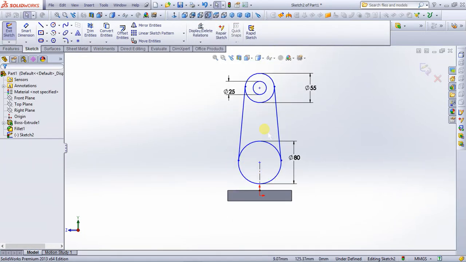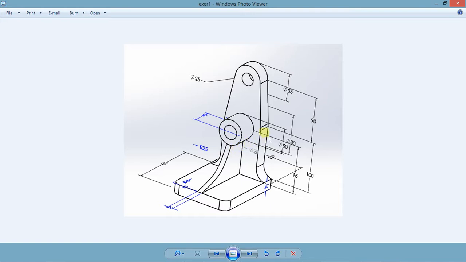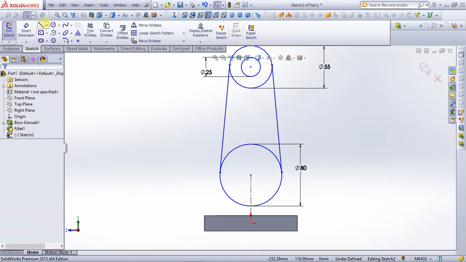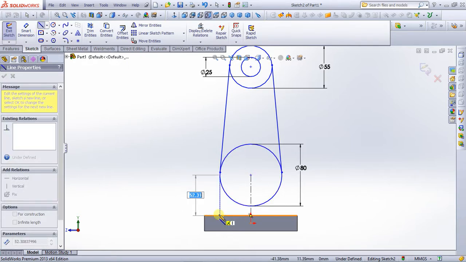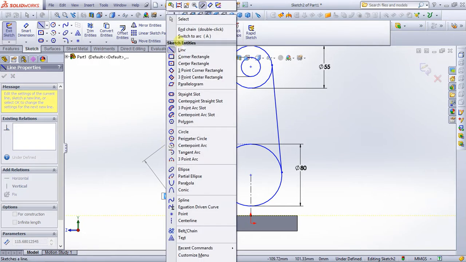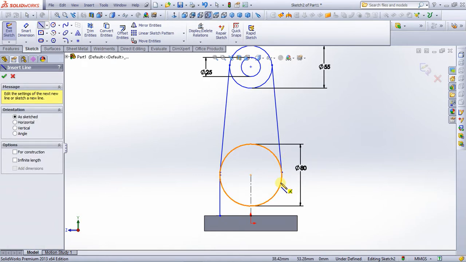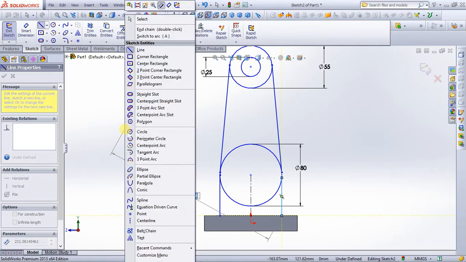And now to make this circle tangent, let's draw another line to complete. Draw this line from this circle down to this surface. Pick another line, draw from here to this surface, right click, select. Pick another line, go over to this side and draw from here vertically downward. Right click, select.